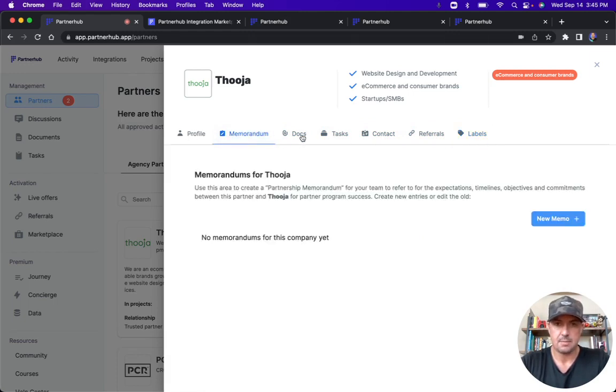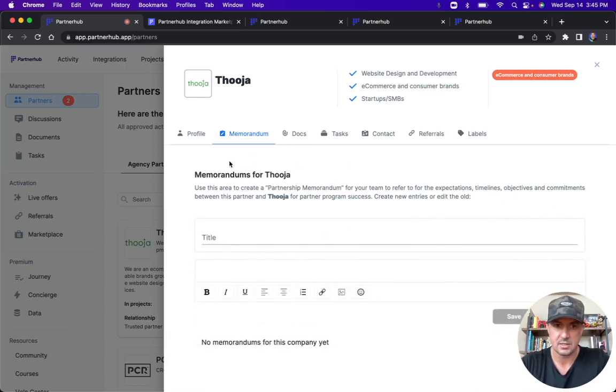The profile tabs will show up after you partner with an agency. And my favorite is the memorandum. The memorandum allows you to make note of expectations, timelines, objectives, and commitments that you make with this agency partner. It's very important in partnerships to head into the partnership with a specific reason, objective and goal, and to update those quarterly. A typical memorandum is referrals per quarter. Like, we agree to refer each other 4 deals per quarter.